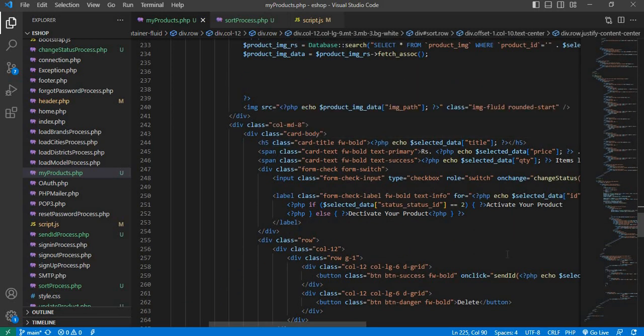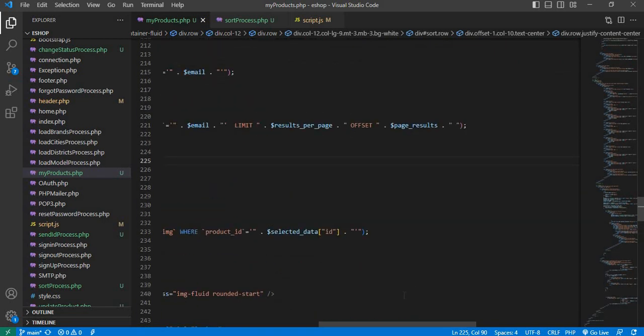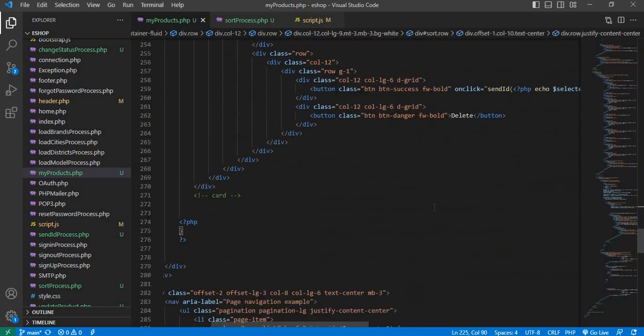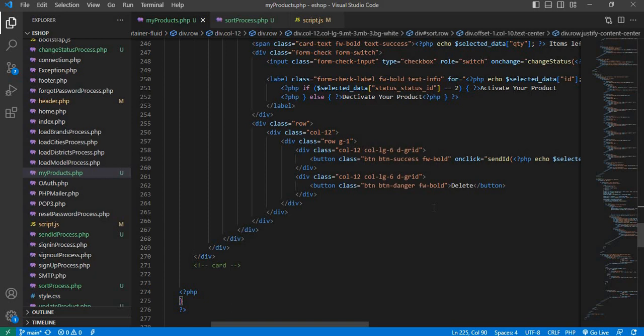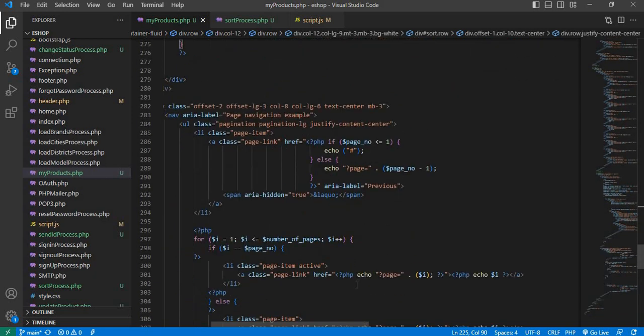So until the results per page and this condition, results per page and page results are correctly set and displayed in our pagination, this for loop will work. After that, the for loop will stop working.